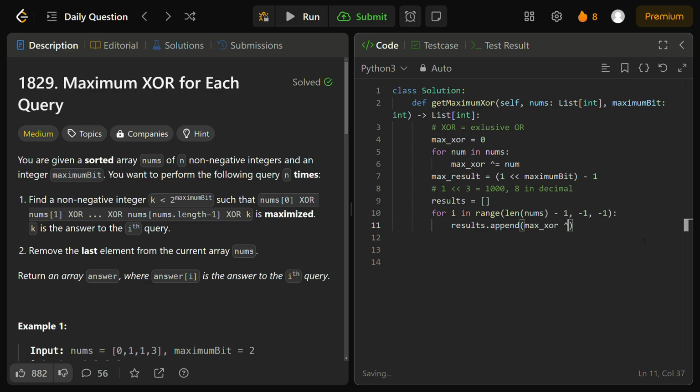Okay, and again, this is going to be XORed by the max result, right? Essentially for each query, we're simply using the XOR operation, max XOR with the max result, and adding that result to our results for that query, right? And XORing with the max result is going to help maximize the XOR by effectively flipping bits in the max XOR within the bit range that's specified by the maximum bit, right here, that we define our max result with, bit shifting it by 1 right here and subtracting 1 from that value.